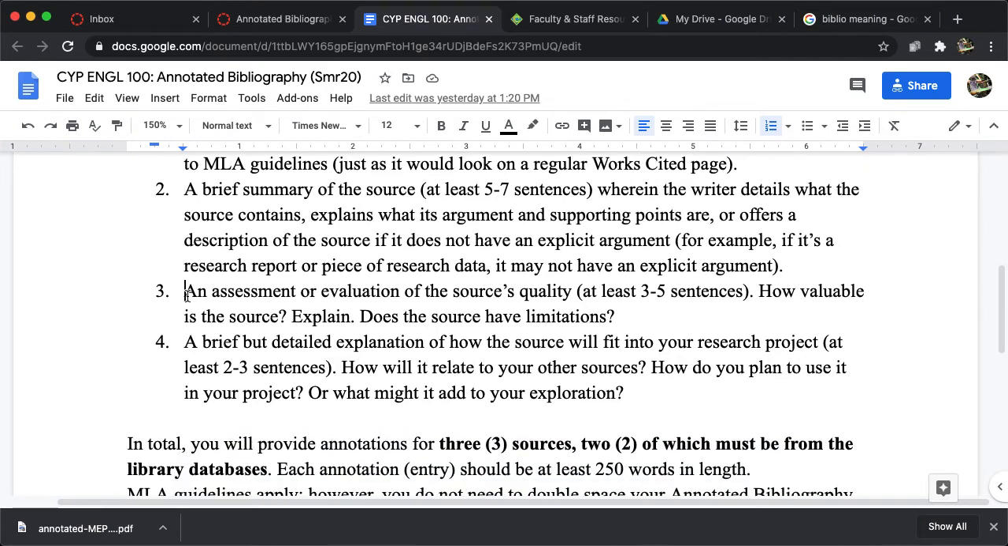The third component is an assessment or evaluation of the source's quality, at least 3 to 5 sentences. How valuable is the source? So you're going to want to explain that. And does the source have limitations? In some instances, you might find that the source doesn't address something that you think is important to the research or important to the argument. So you might point that out. Not always, but that might be the case.